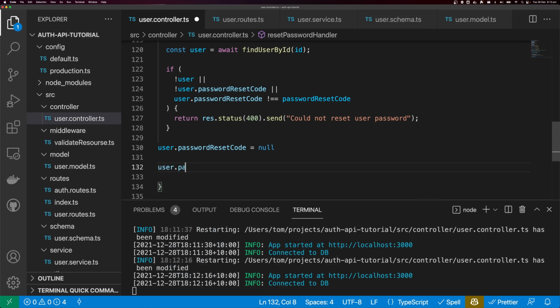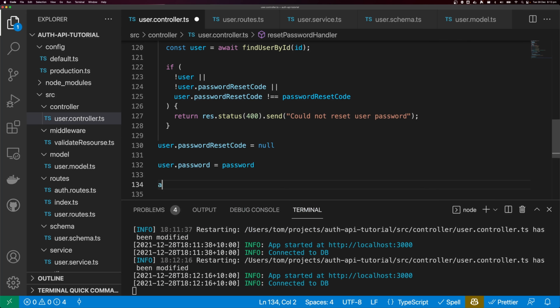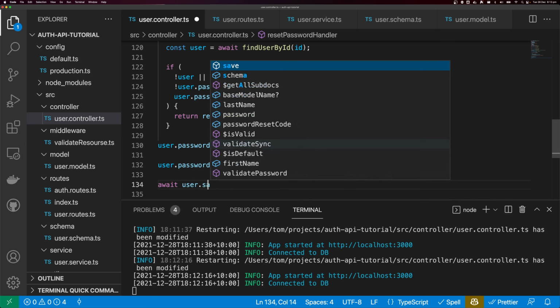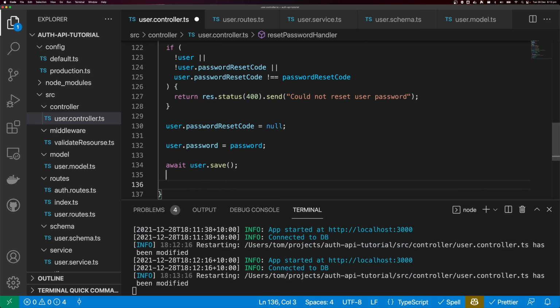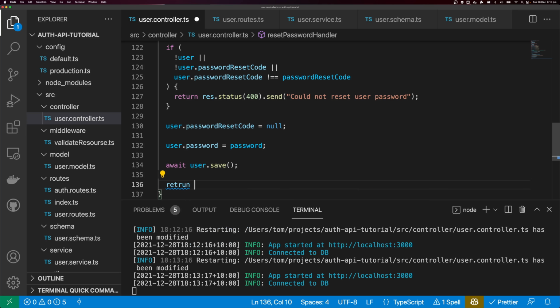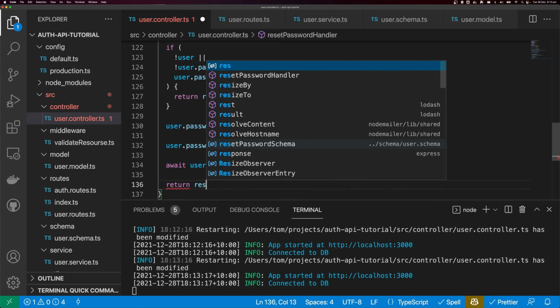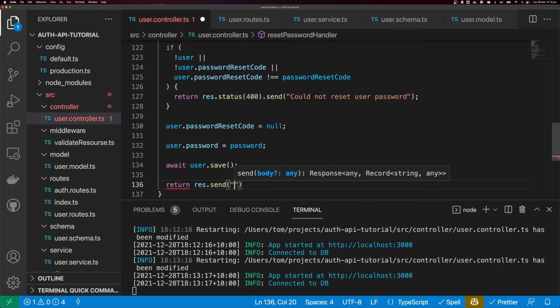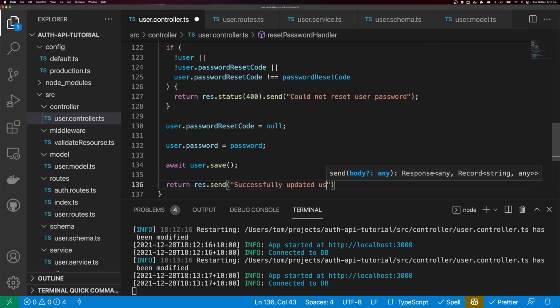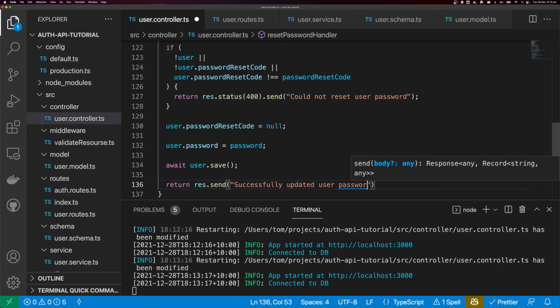Then we're going to say user.password is equal to password. Then we're going to call await user.save. And then we're going to return res.send "successfully updated password."